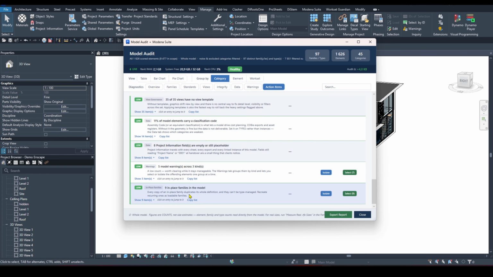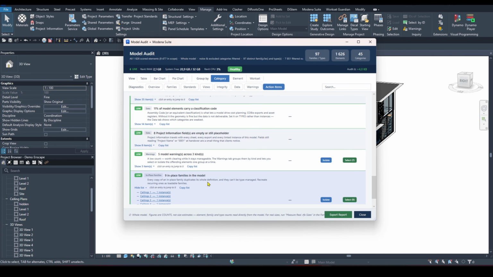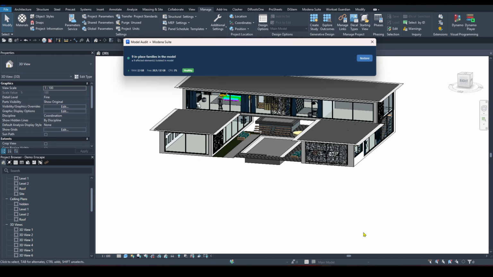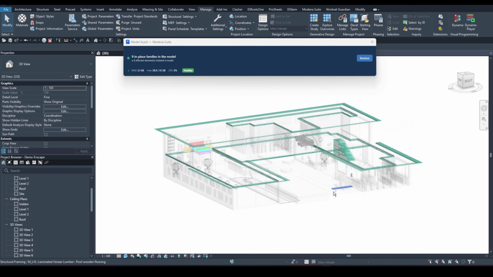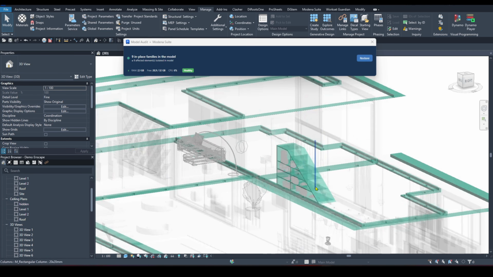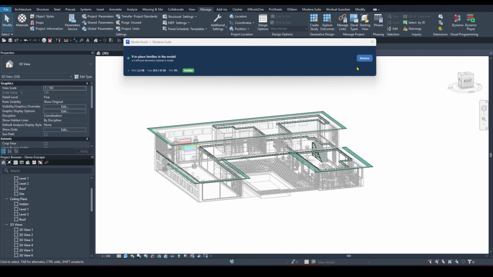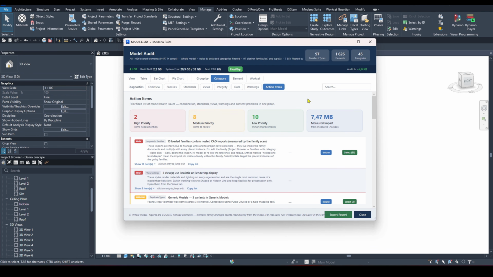As well as how many in-place families are in the model, which again is a sign of slow models, or at least can be. So being able to identify what has been modeled in place can be very important on slower models. So I can isolate these as well, and it will just immediately show me all of the items that have been modeled using the in-place model tool. So that is everything to do with the tool.